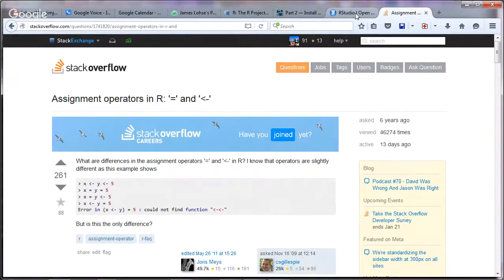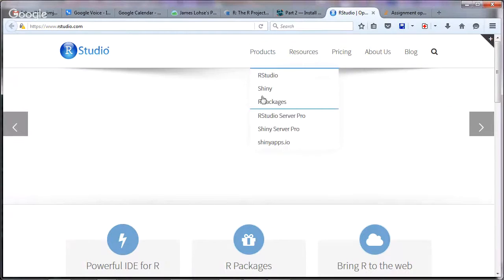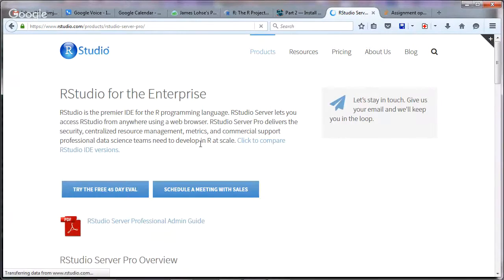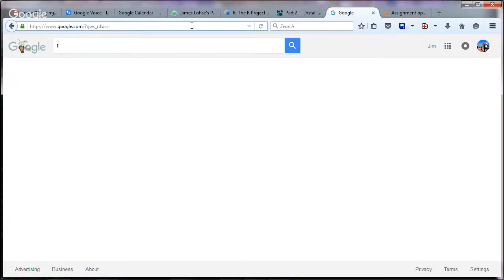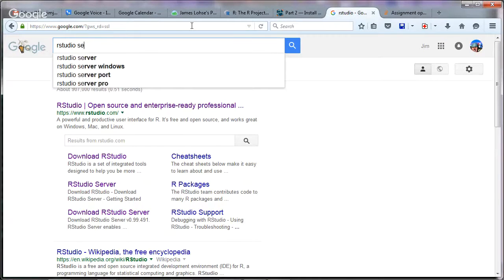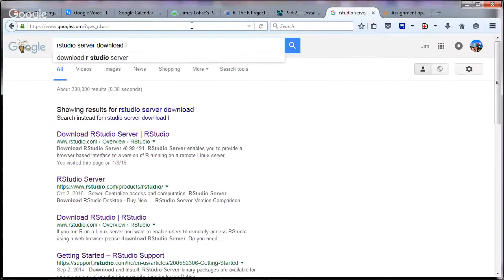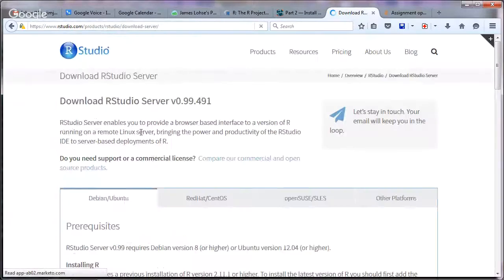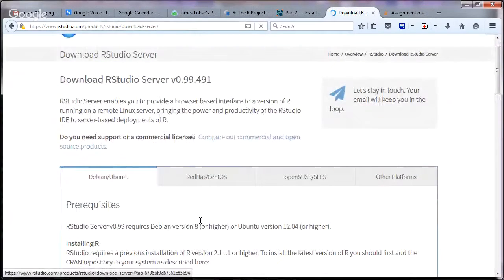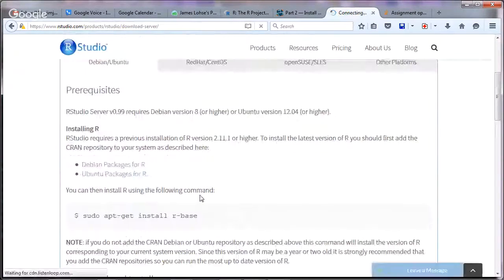Let me just do this real quick here. RStudio products, RStudio Server. I don't want Server Pro, I just want Server. See, they have paid versions, which I don't want. I'm going to be lazy here. RStudio Server, download, Linux. Download RStudio Server, okay. We're on Debian. I'm hoping they're giving me something called a wget.